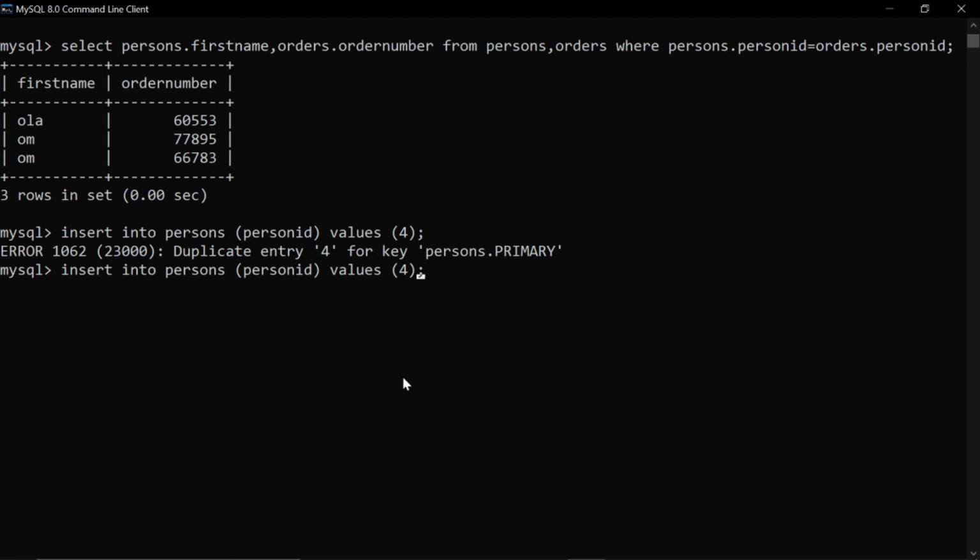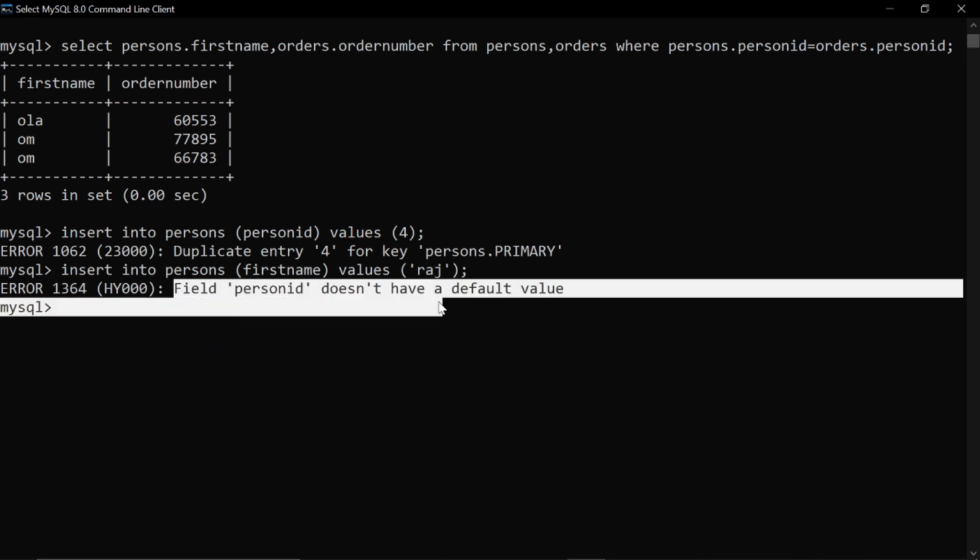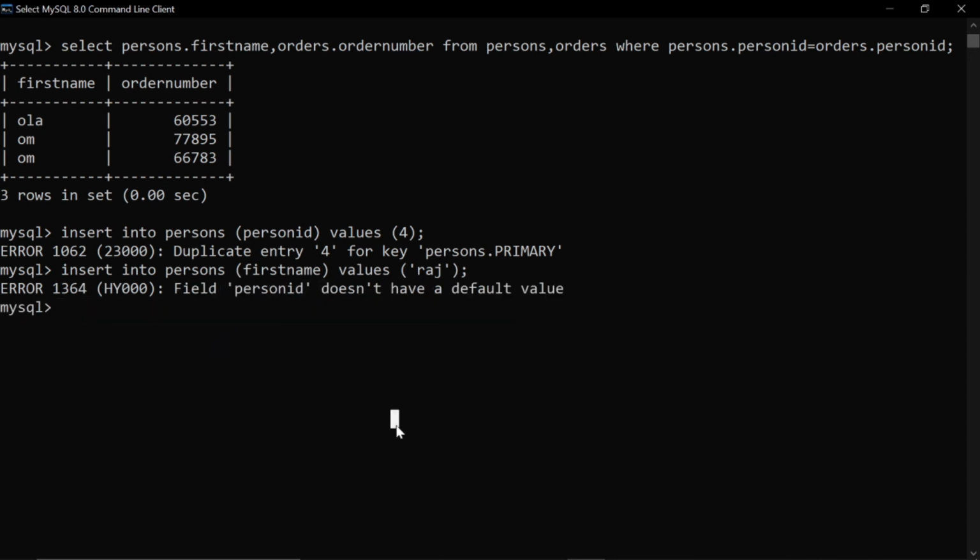Now suppose I am keeping it as empty. So suppose I am writing the first name as Raj. So here you can see that field person ID does not have any default value. Means there are the two properties, that is for not null and the unique, are satisfied with the primary key. So this is how the primary key and the foreign key works.